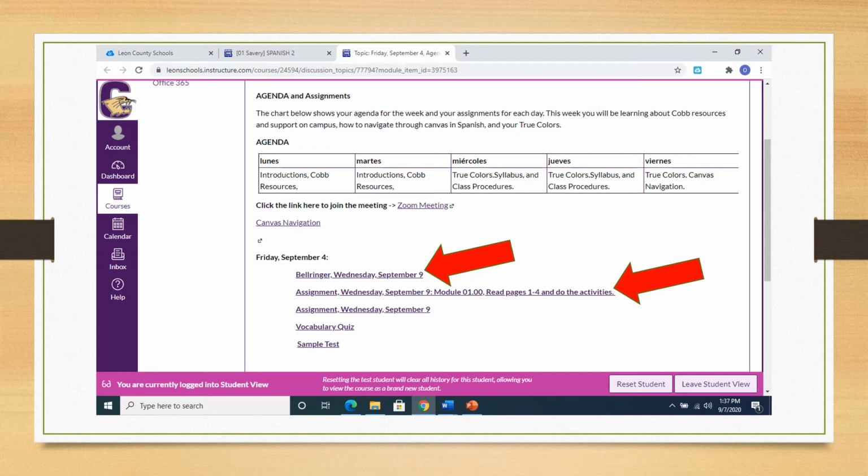So they come to this page, click on bell ringer. Once you click on the bell ringer, you do the bell ringer, you submit it. After we go over it, I'll give you a lesson or a review or instructions for the day. I will direct you back to this page, and that's where you get your assignments from. If your students are ever unsure of what we need to do, what needs to be done, come to this page, and it will give you a breakdown of every day, all the assignments that need to be done.